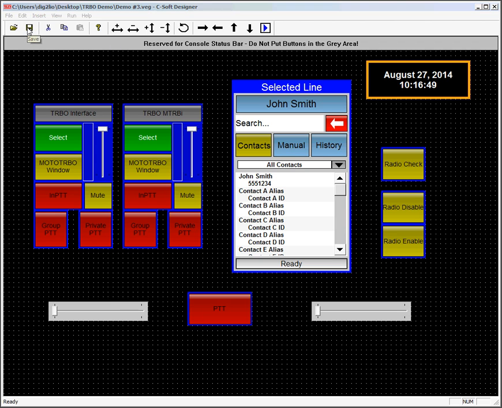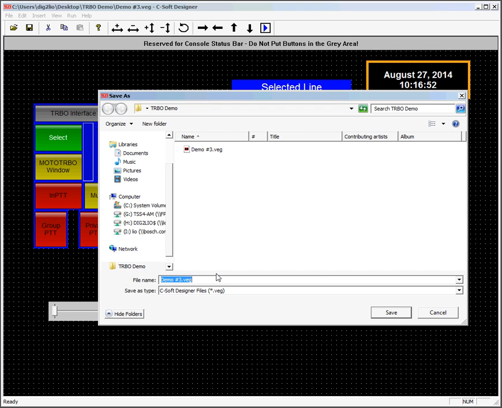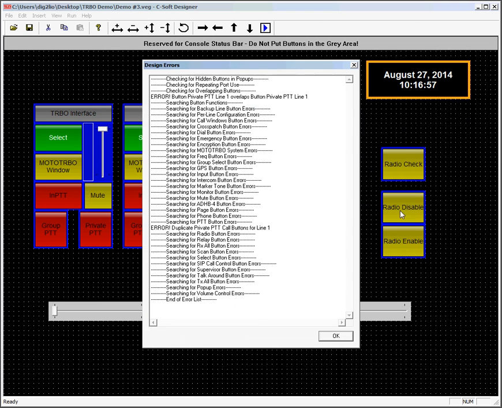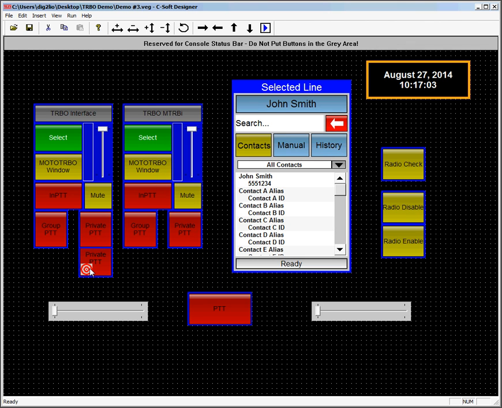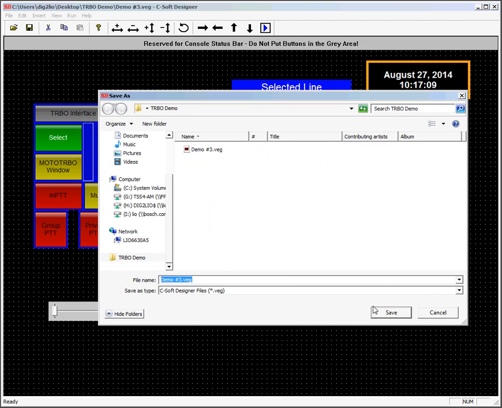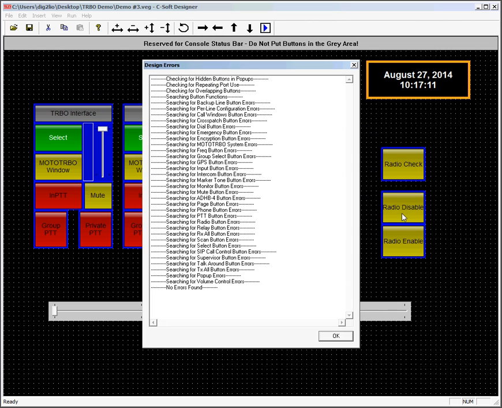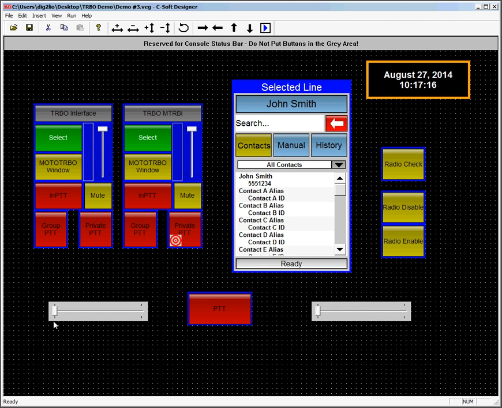Now we're going to save my demo 3. I'm going to save demo 3. Yep, you can overwrite it. Oh, button private PTT overlaps button. I must have a couple here. Hope I did. Let's try to save that again. Okay, no errors. That's good. And we'll bring this up on a live network here in a second.